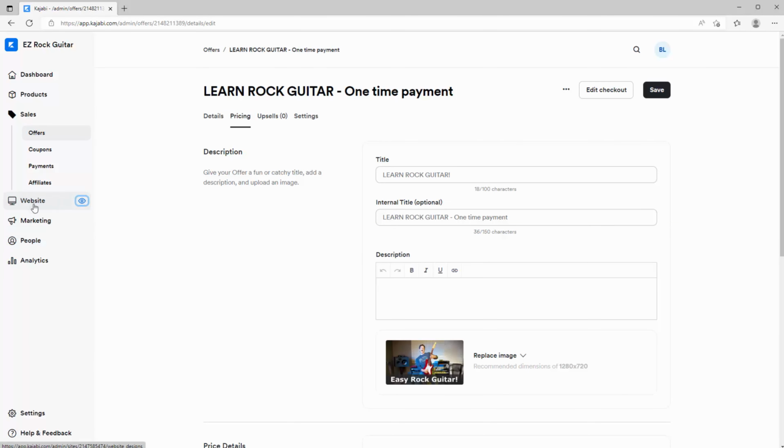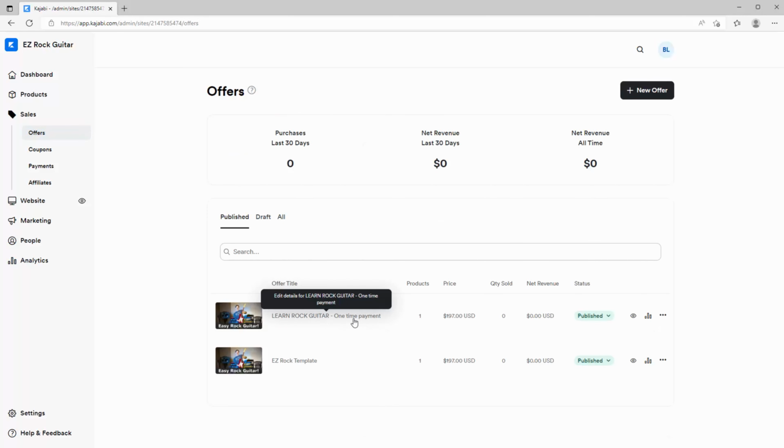Okay, so we've got our website, we created a product, we created an offer to sell that product, and then we added that offer to a call to action on our website. Now we need to test to make sure it works. So the way that most people recommend to do a test purchase is to actually do a test purchase.